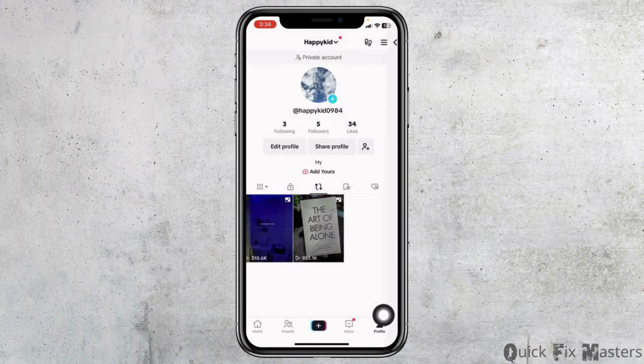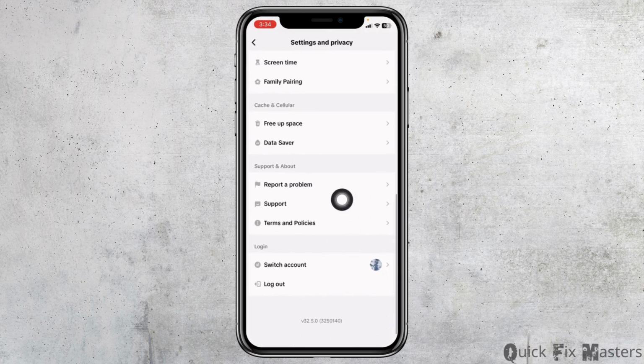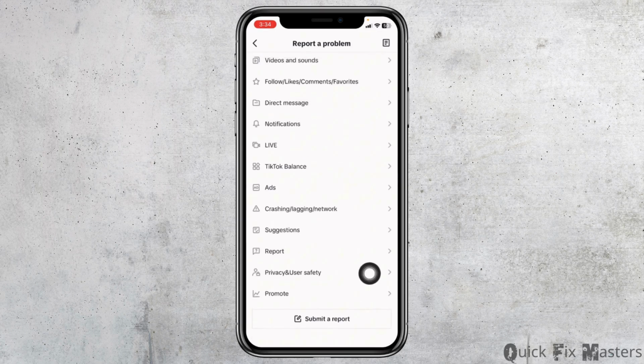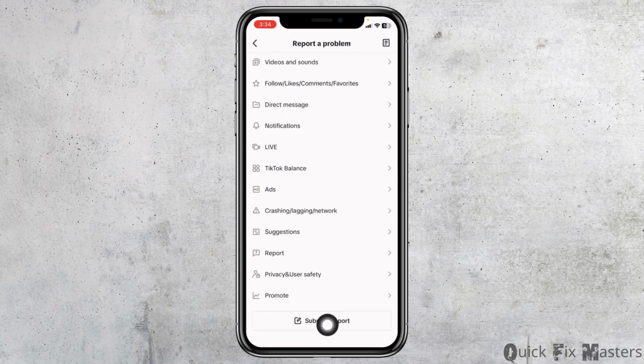Click on settings and privacy. Scroll all the way down. Click on report a problem. Scroll all the way down. At the very bottom, you'll find the option of submit a report.